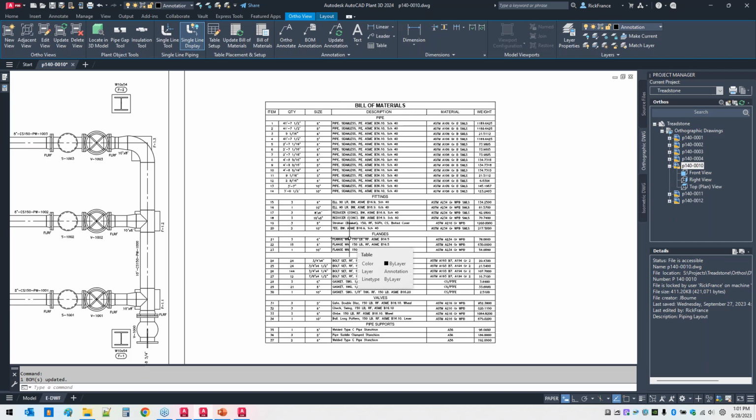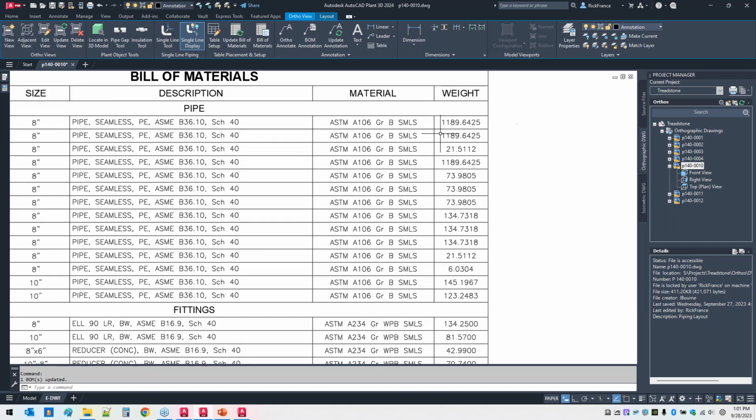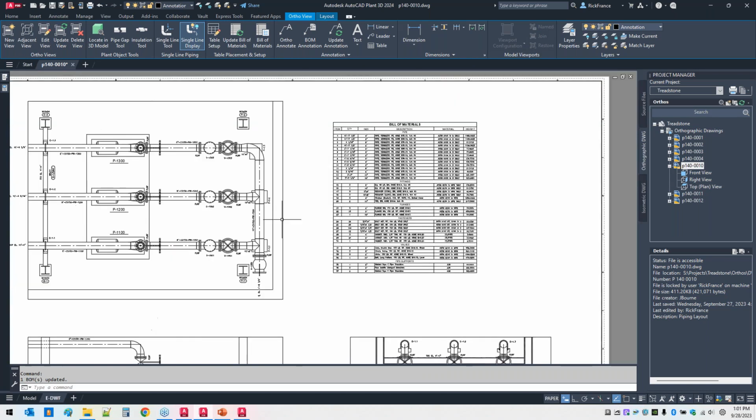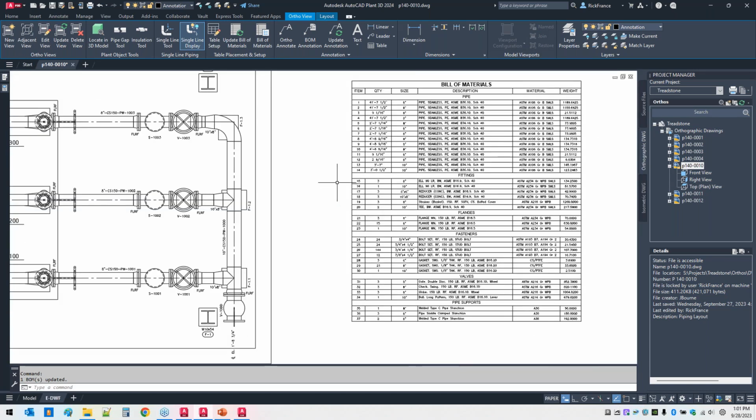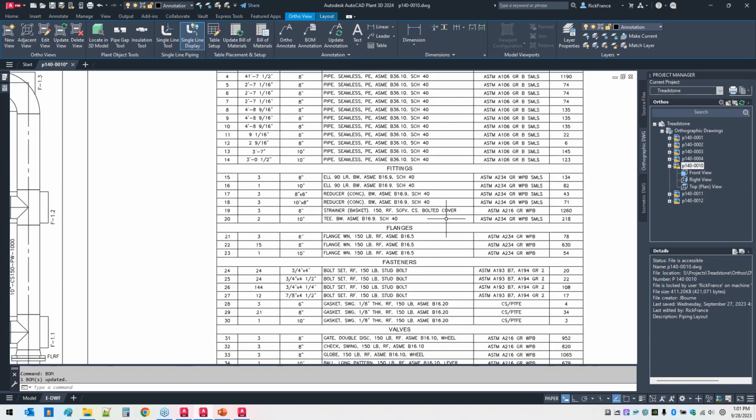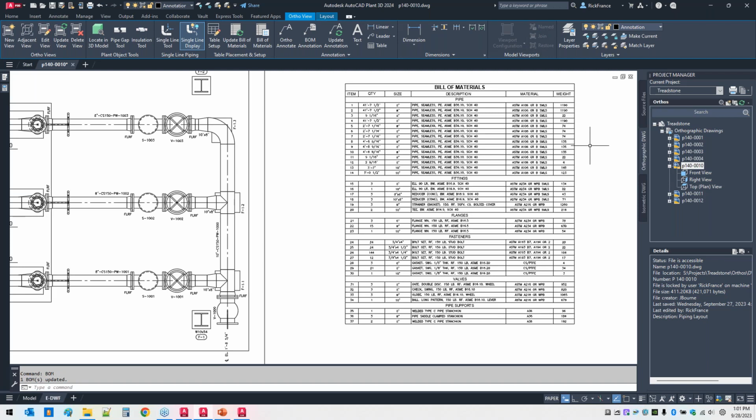It's just a little Lisp routine that does it. If you ever update your bill of materials, you'll see it doesn't change the widths and stuff like that anymore. It used to, but it doesn't anymore. But it did reset it back to there. It also got rid of my uppercase. So instead of using update bill of materials, I use a command called BOM, and it keeps the format and keeps the uppercase and weight and stuff like that.